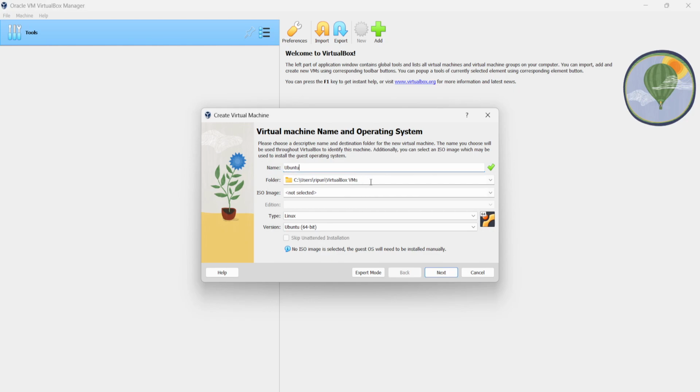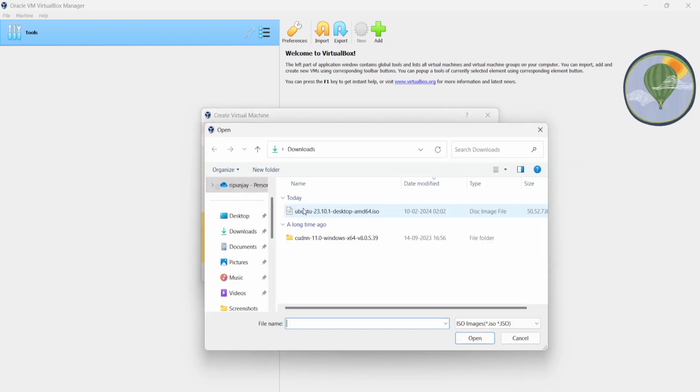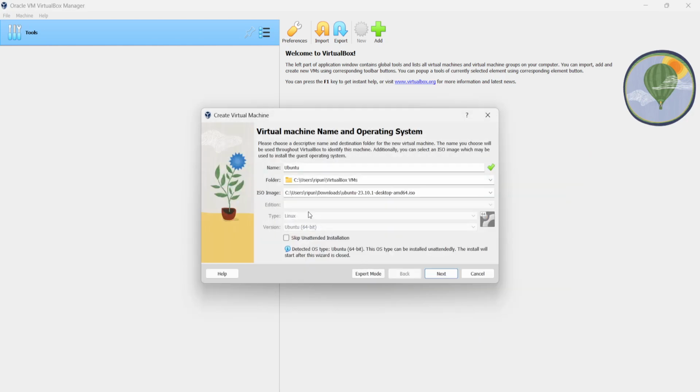And for its folder, this is the ISO image. You can select the ISO image from here. I am selecting from my downloads. So this is my ISO file. You can see here its size is almost 5 GB. So I am opening this. The ISO has been inserted now.